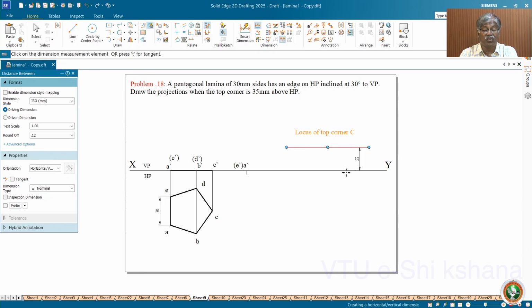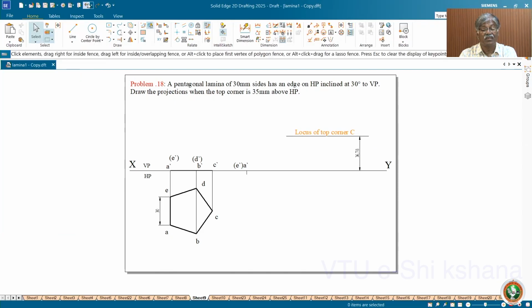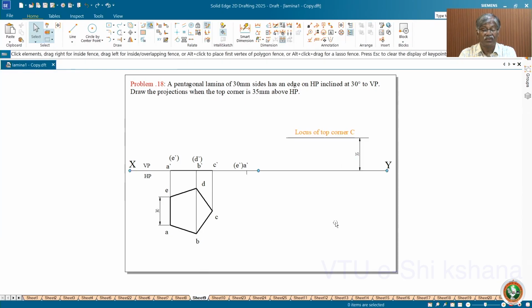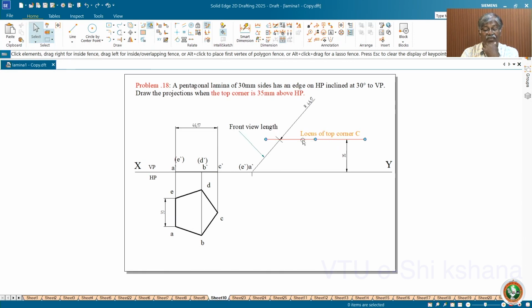So this is how you work. Like this, here 35 mm is there. You can keep any value. Now this 36 is there, and now I want 35. Now how to proceed? Take this 35 mm all across. Take the front view length equal to it and draw an arc. Then you get the point.